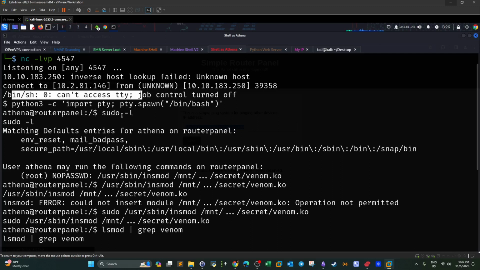So the connection came, and we issue sudo -l to see what are the current privileges of the user Athena. So you can see, what can Athena do? Athena can execute this command, the insmod command, as root without the need for a password. It means Athena can say sudo this command. So this command executes insmod. Insmod is a command that loads kernel modules. So it actually loads this module, venom.ko. That's what Athena can do. It can load the venom.ko module.